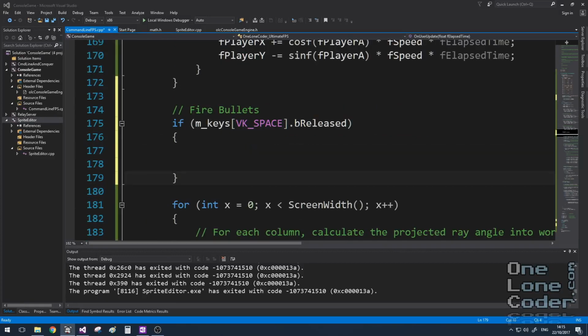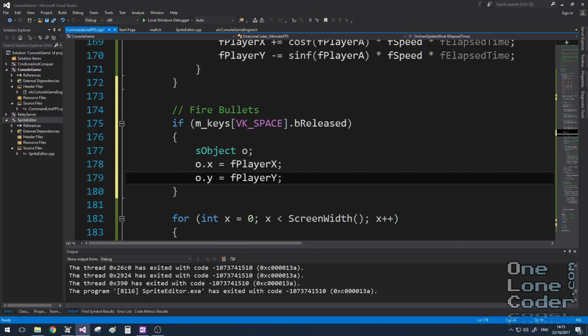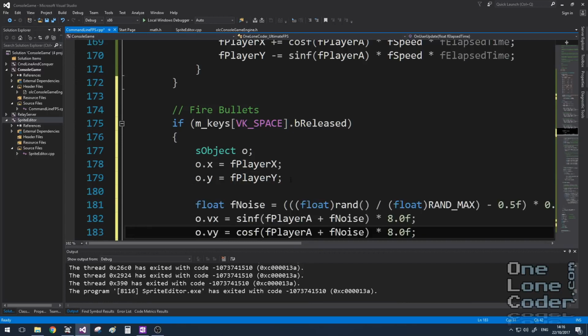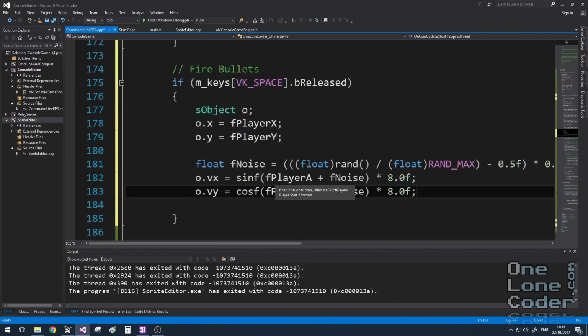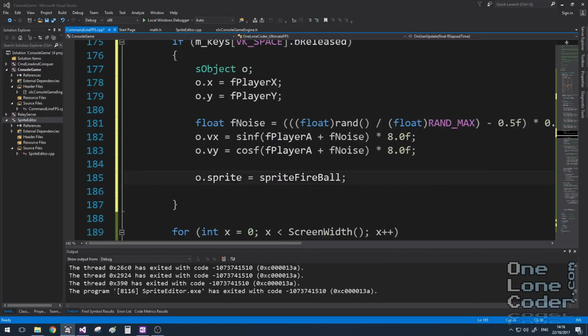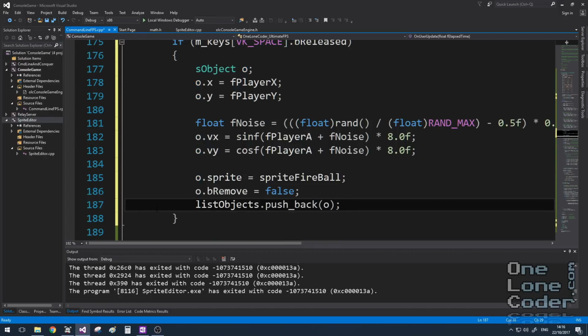Well, every time the user releases the spacebar, we're going to create a new object. And the immediate position of the object is going to be the player's position. The bullet originates from the player. We know the player's orientation because we store the player angle variable, but I'm going to add some noise to it, so the bullets don't all just fire off in a perfect straight line, they fire with a little bit of deviation. This just makes it nicer to look at. I'm going to initialize the sprite of the object to the fireball. I'm going to set its remove flag to 0, and I'm going to add it to the object list.